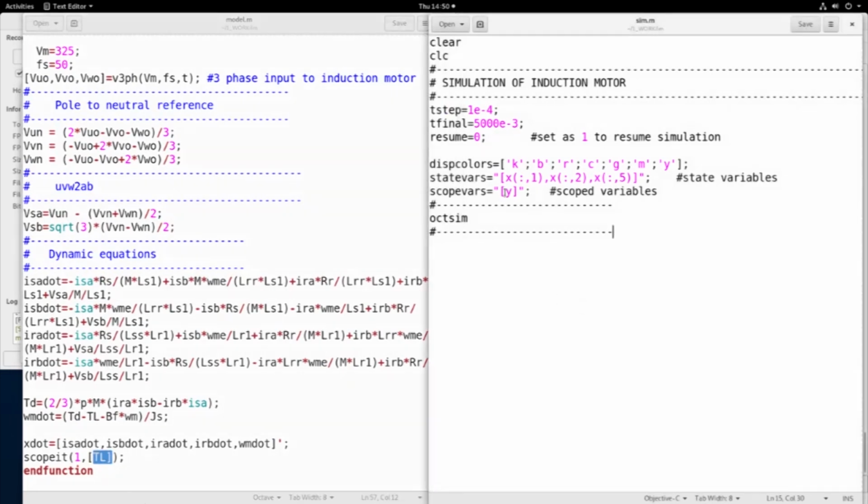So that is here. So we can probably bring in some clarity in the display by giving labels. So let us say I will label the first plot as ISA, the second plot as ISB, the third plot as omega m, and the fourth plot as the load torque TL. Let me save this, and we are ready to simulate this.